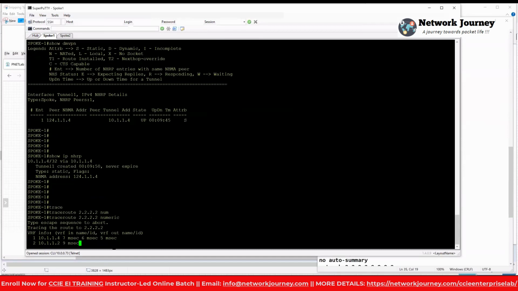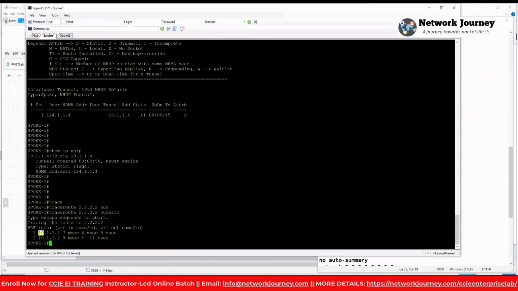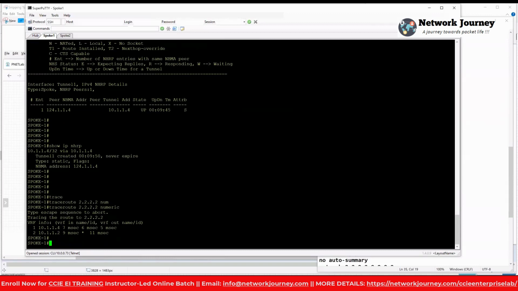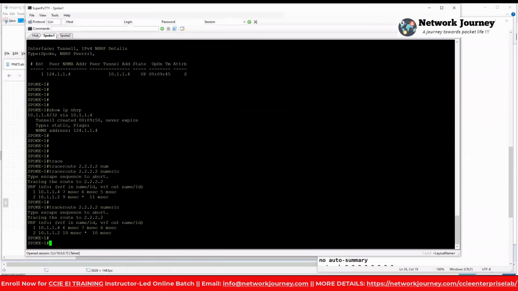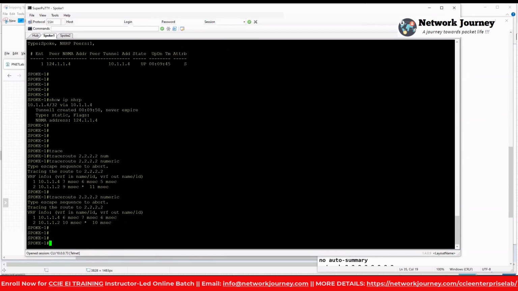So guys, now see the traceroute. Your traceroute indicates that the traffic is first going to 10.1.1.4, which is your hub. And after the hub, it is going to your spoke. If you do it again, you will find the same result. So this is your Phase 1. All your traffic will go via the hub.